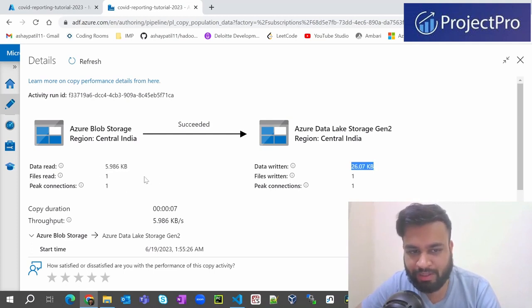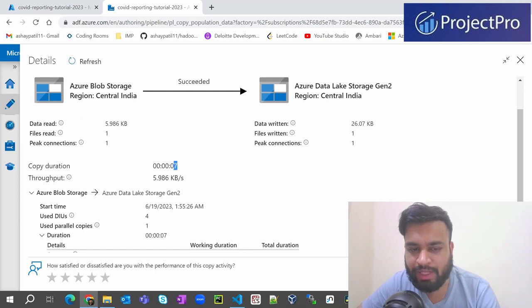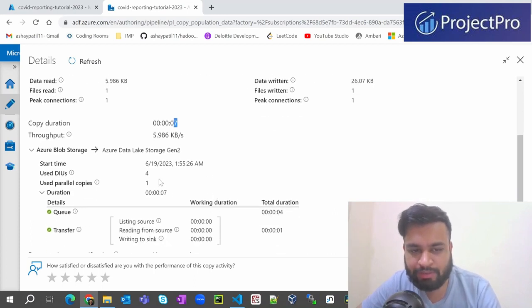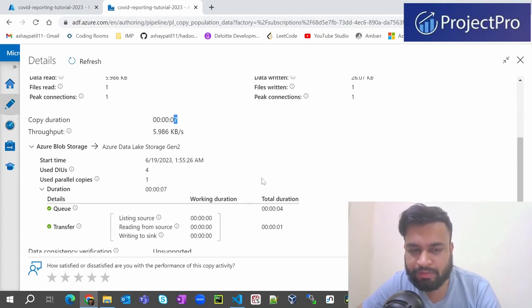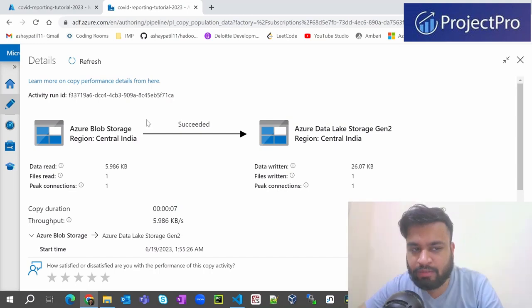The files read is 1, files written is 1, so everything looks good. It took nearly 7 seconds to complete. So it has all the start time, the DIUs used as well as the parallel copies. So since our pipeline has succeeded, this way you can debug your pipeline and you can see what error you got and try to resolve it.